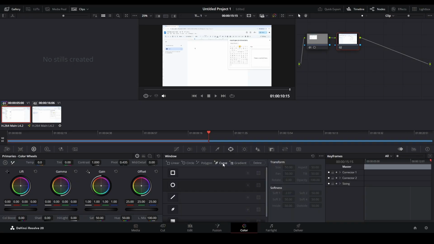From here, choose the Curve tool. Now start outlining your subject by clicking around it. Take your time and trace carefully, and make sure you connect back to your starting point to complete the selection.